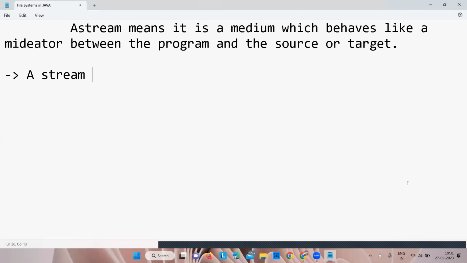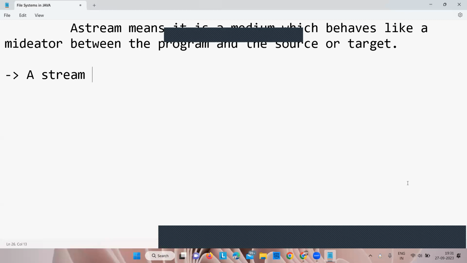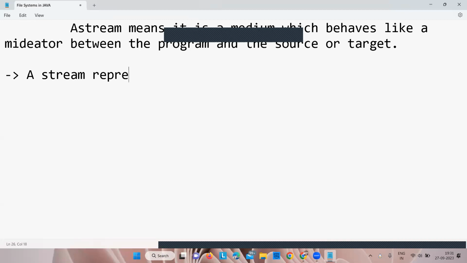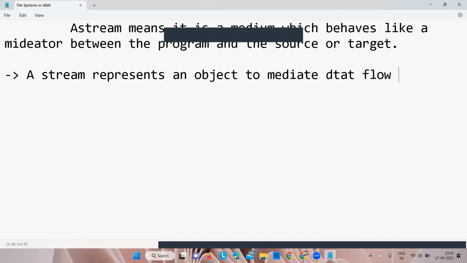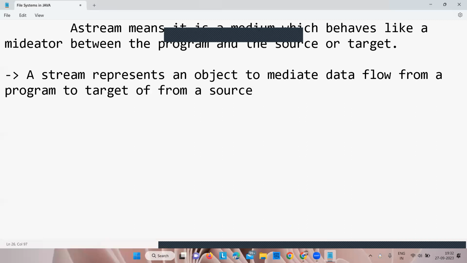A stream represents an object to mediate data flow from a program to a target, or flow from a source to the program, or from a source to the target.